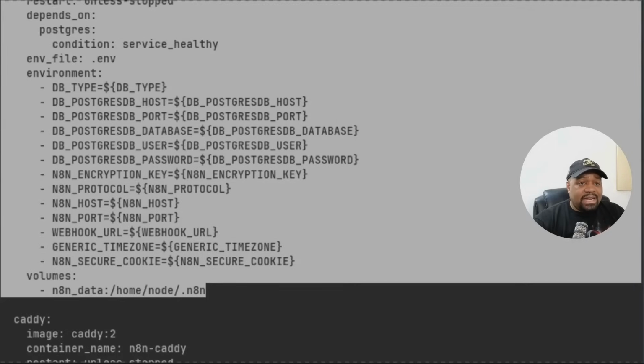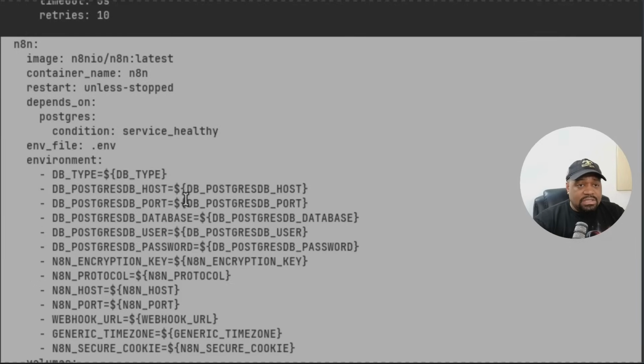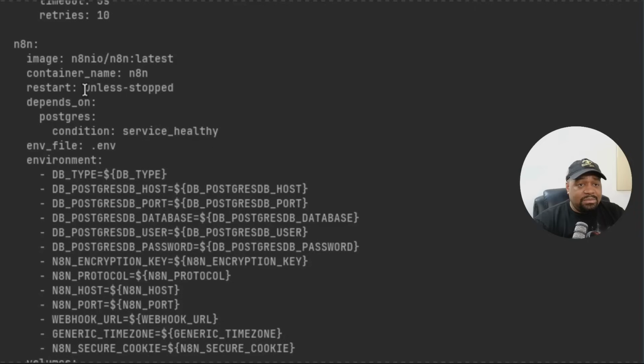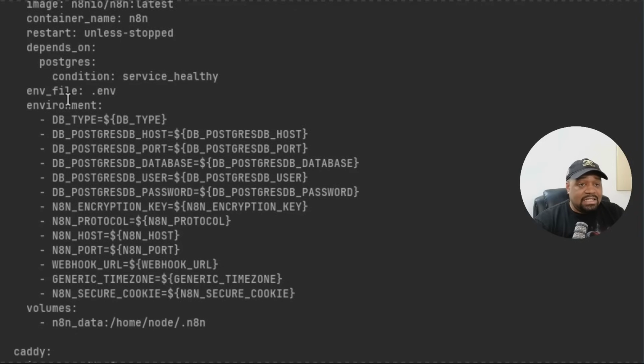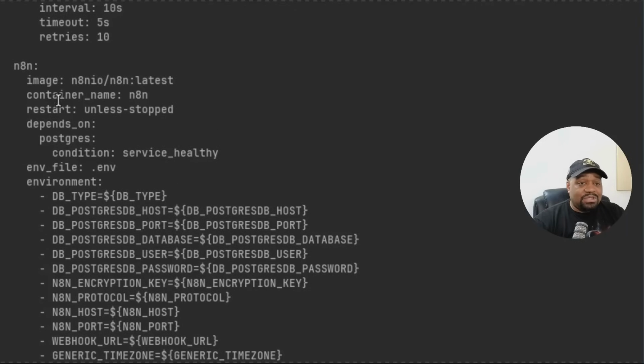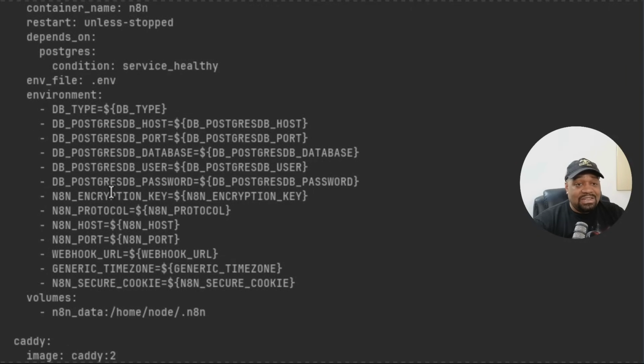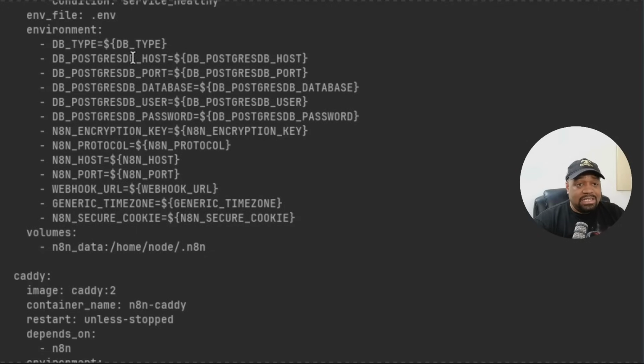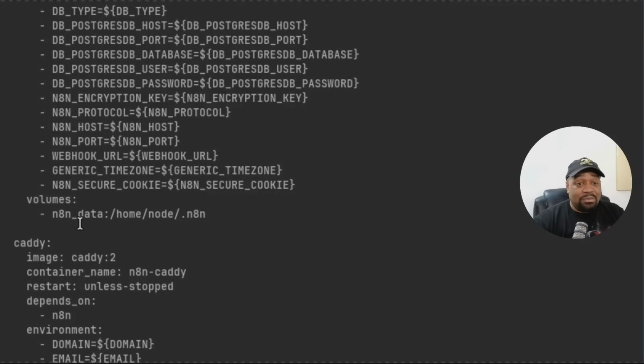Now, this is our n8n server setup. So it's going to pull the latest image. It's going to name it n8n, restart. It depends on Postgres. So that lets you know that it can't start unless Postgres is started. So the condition, healthy, that's just checking to make sure it's healthy. The environment file, this is where it's going to pull all the information we need, like as far as the database, the encryption key, the webhooks, the time zones, secure cookie, all that stuff that we had in our environment file. It's going to pull it in and create it.